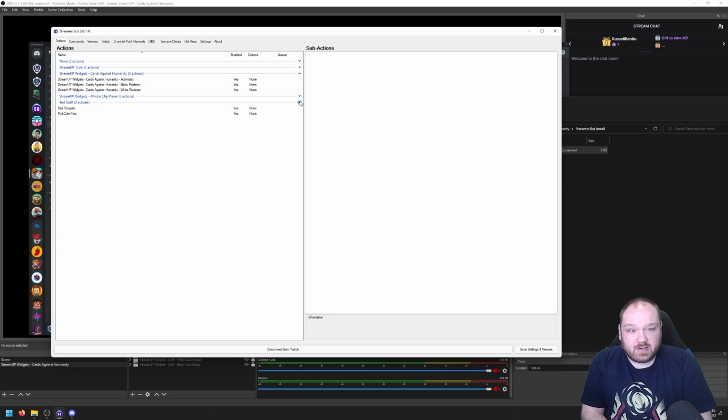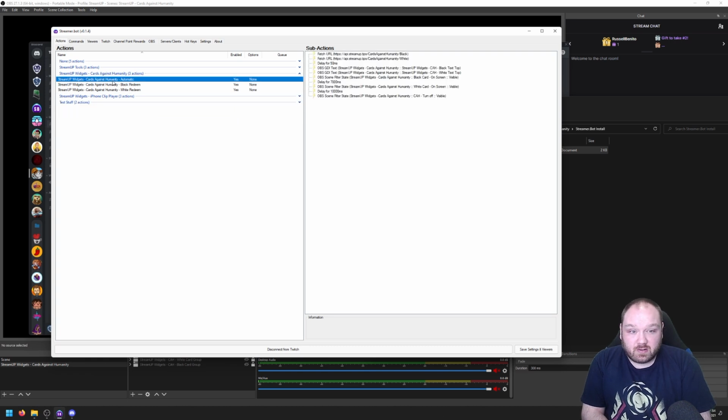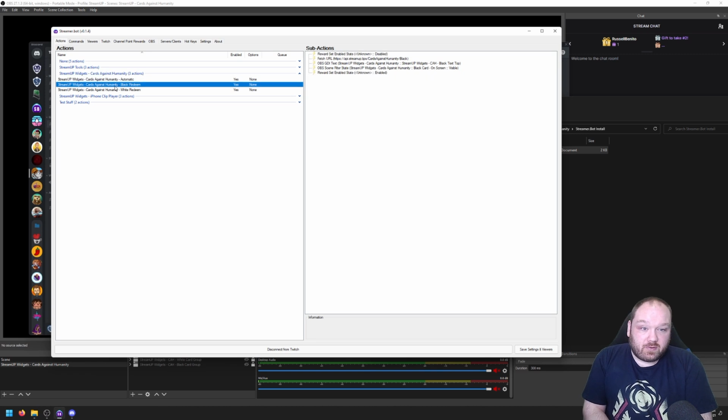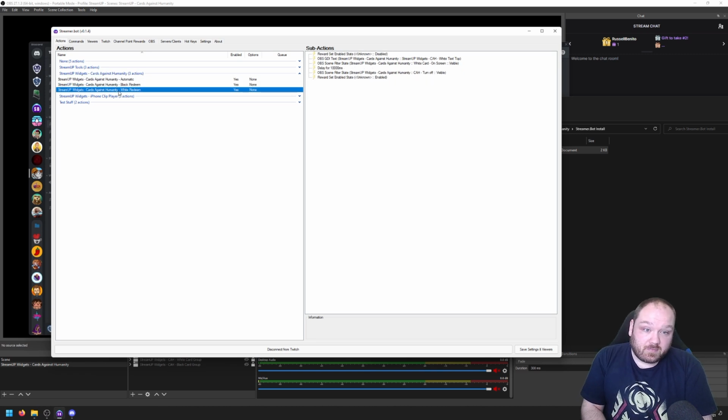As you can see, there are three actions. One is an automatic one, which will automatically show the black and white card. And there is also a black redeem, which shows the black card, and a white redeem that can be activated with user input.